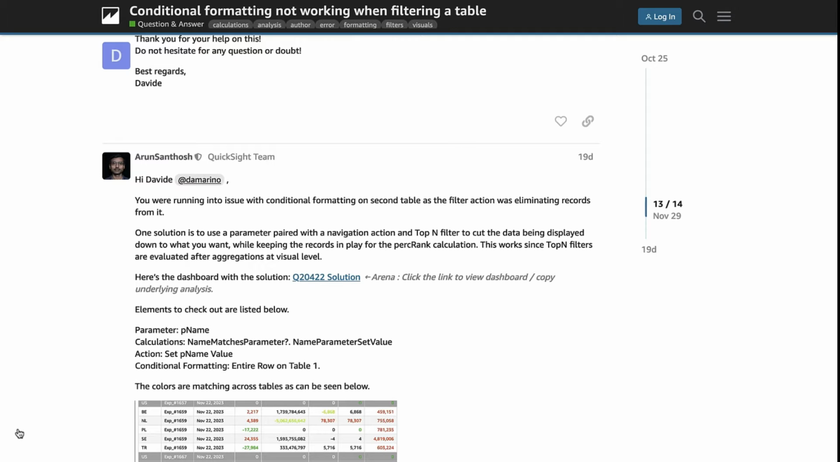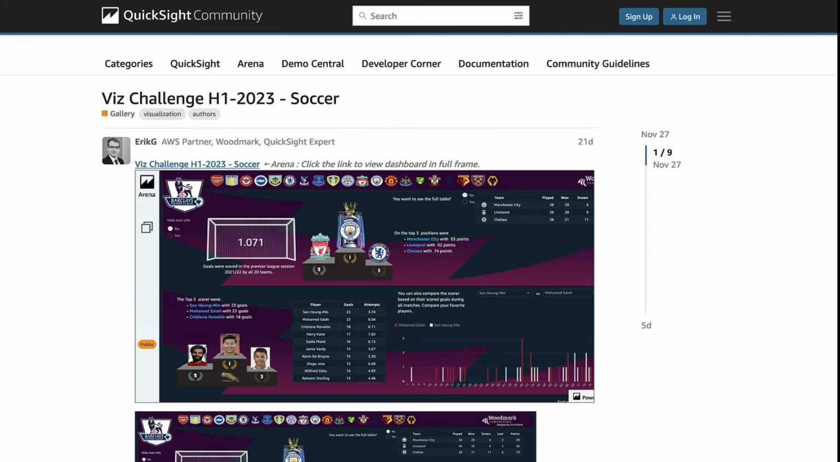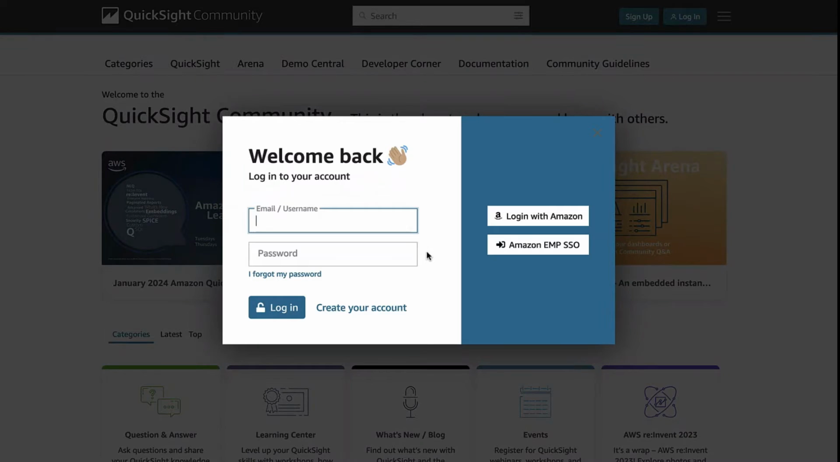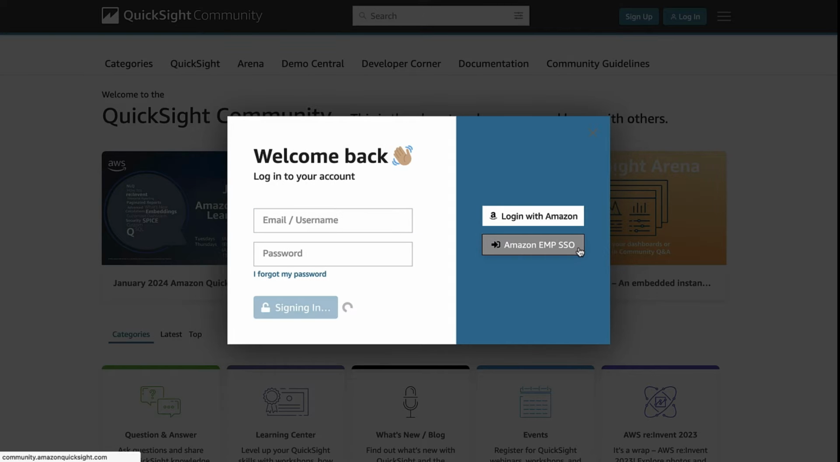To reap more benefits of Arena, we highly recommend you create a user profile within QuickSight Community. So I will show you the login process. When you initially set up your user profile, you do have the option to set up a username and password within QuickSight Community, or you can log in with your Amazon profile. I am an Amazon employee, so I'm going to use my employee SSO here to get to my account.